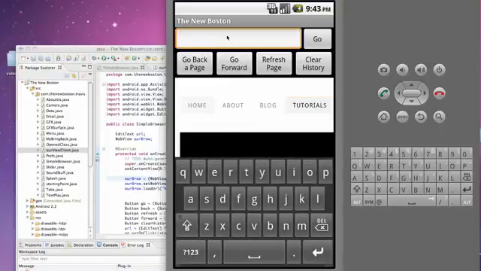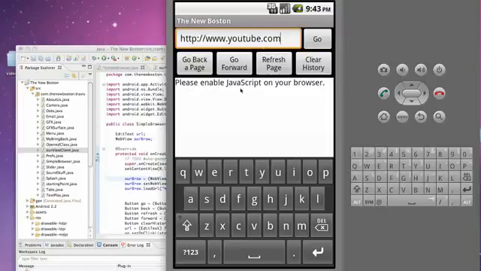Another thing we're going to do is enable JavaScript. If we use right now as an example www.youtube.com and we go, YouTube uses JavaScript. So right now it says please enable JavaScript on your browser. That's what we're going to achieve in this tutorial with the settings.